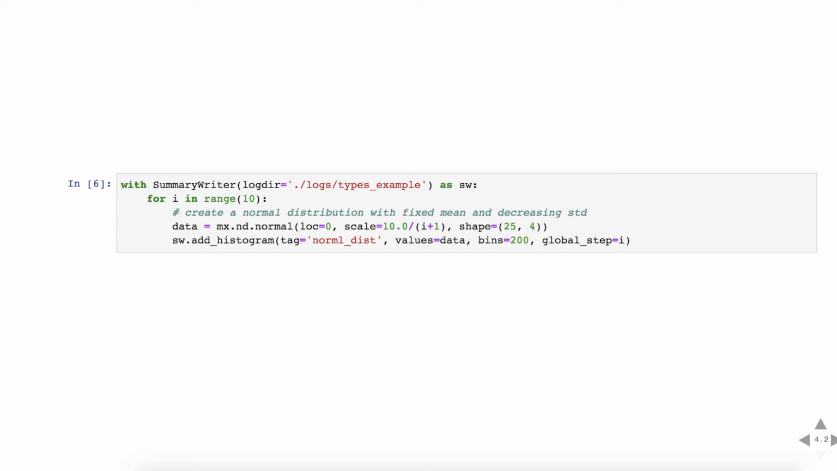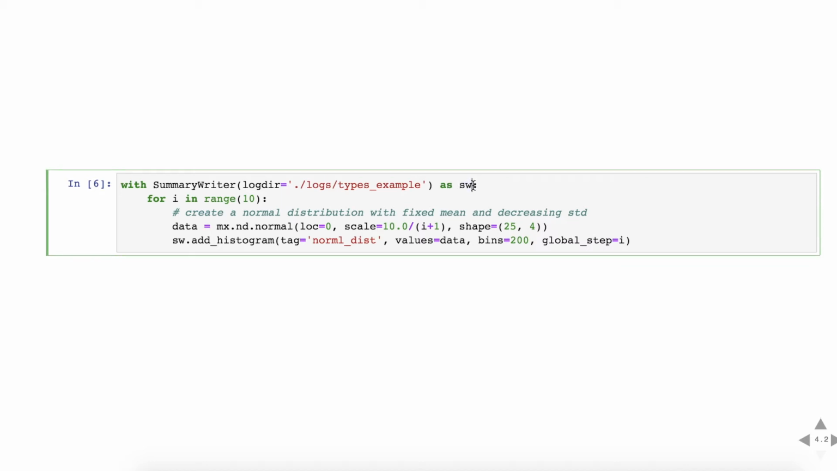And the distributions that we're going to create are from a normal distribution. And what we want is that every iteration, we want the distribution to get narrower and narrower. And the way we do that is by changing the standard deviation of the distribution we're sampling from. So here, we're opening a summary writer, as usual, using the same log directory. Now, with the context, we have access to the SW variable.